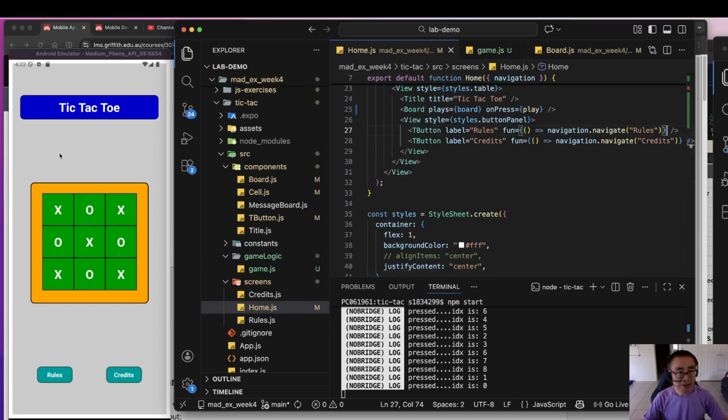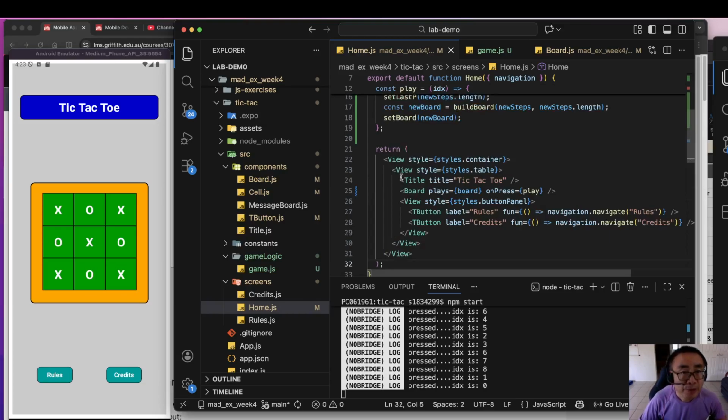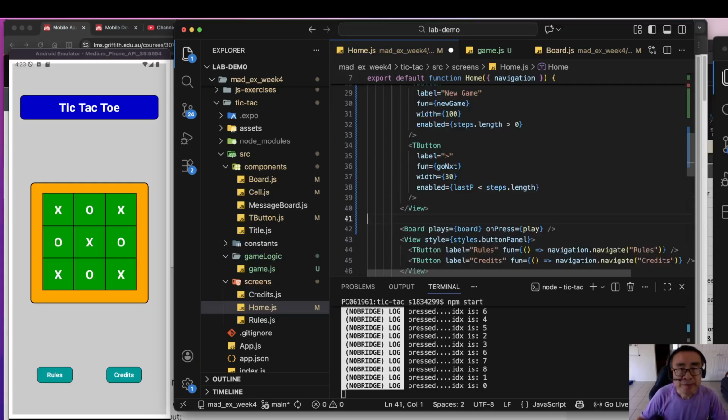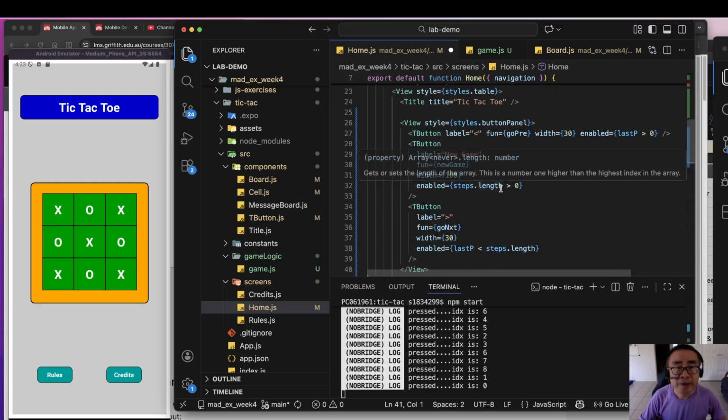Now we need to add this section. Probably let's copy this. Okay, in the original one we have the title, and this part we have the board, right? Now we need to insert something in between.